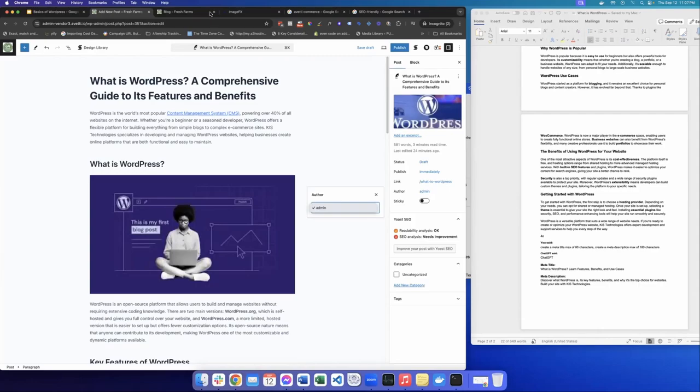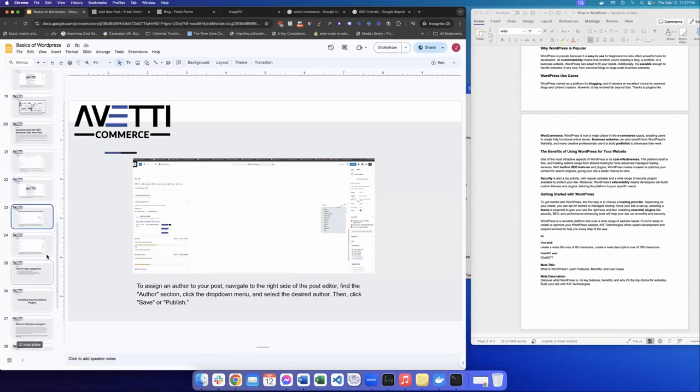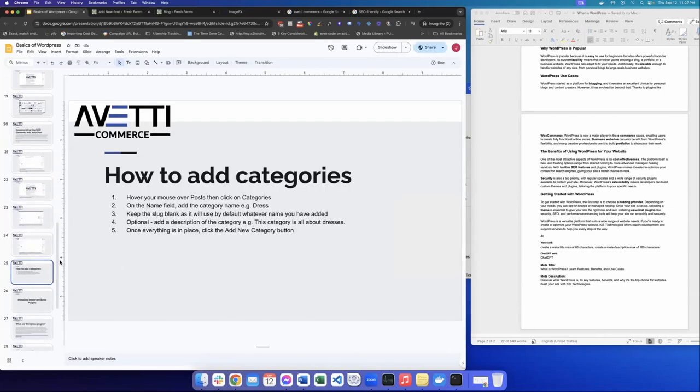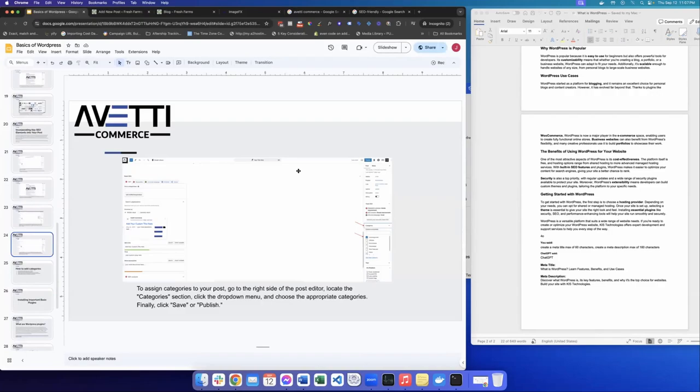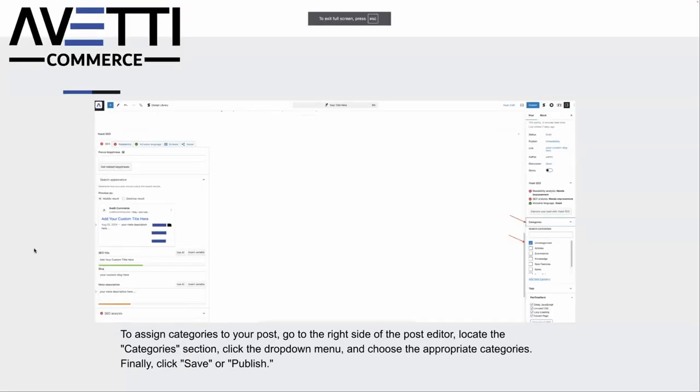We'll go to the slide. Here. Now, categories. Now, to assign categories to your post, go to the right side of the post editor.